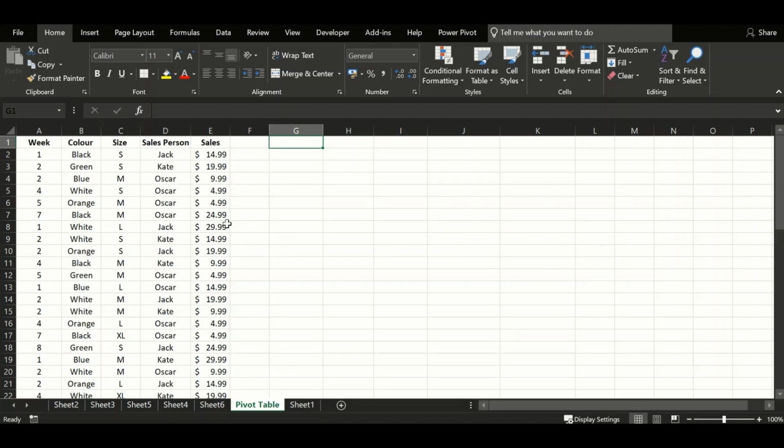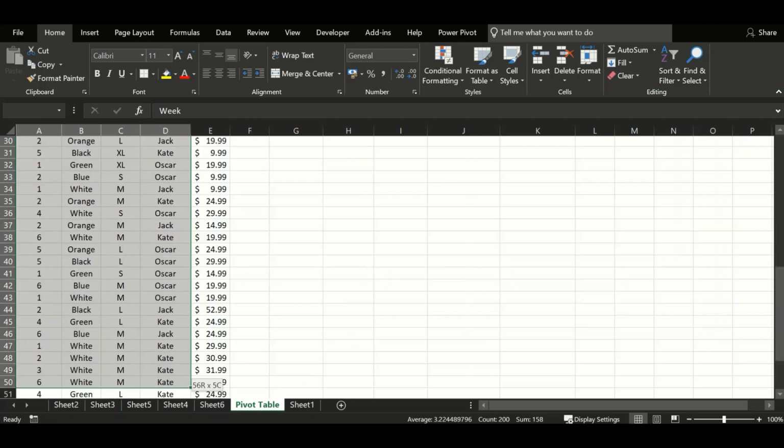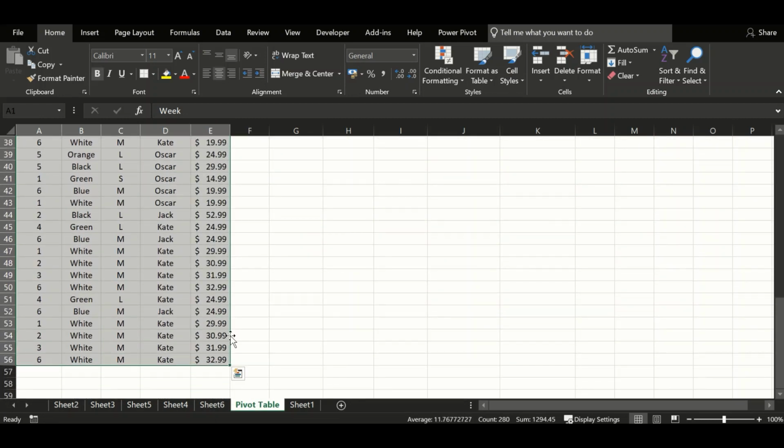To do this, we are first going to format this data as a table. We will see at the end that this has an advantage when we want to refresh the pivot table. To do this, we click on the data and we choose Format as Table.